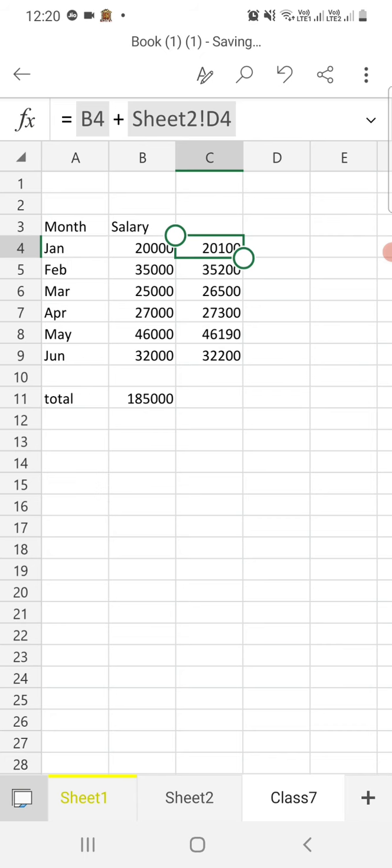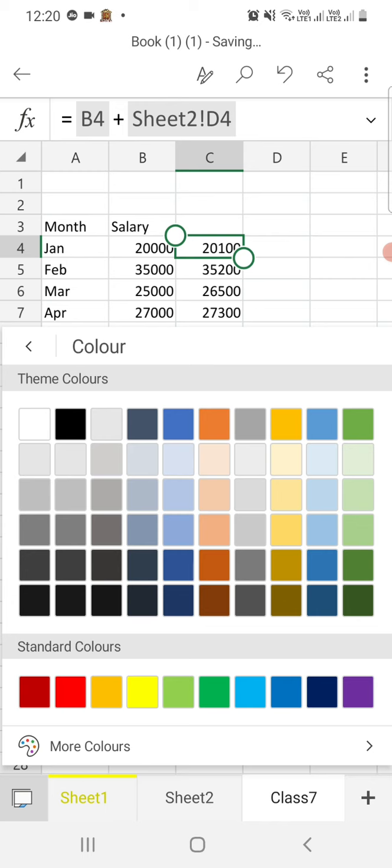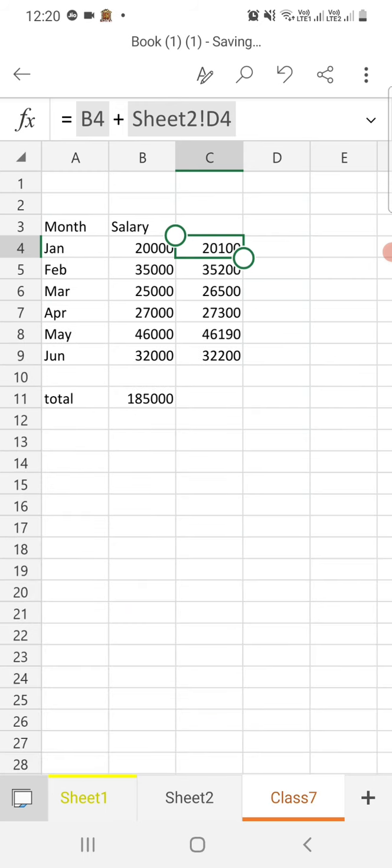Next, right click on the sheet 1. How can you change the color of the sheet tab? So just right click on that sheet name and you will get the option, that is color option. Okay, choose any color. It will give you the color tab on your sheet. So it is very easy.